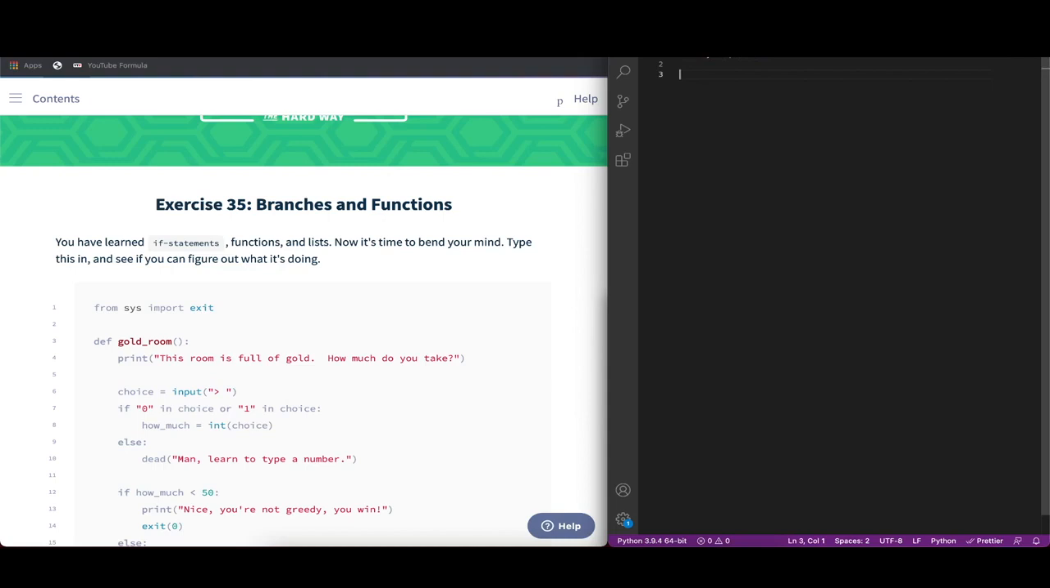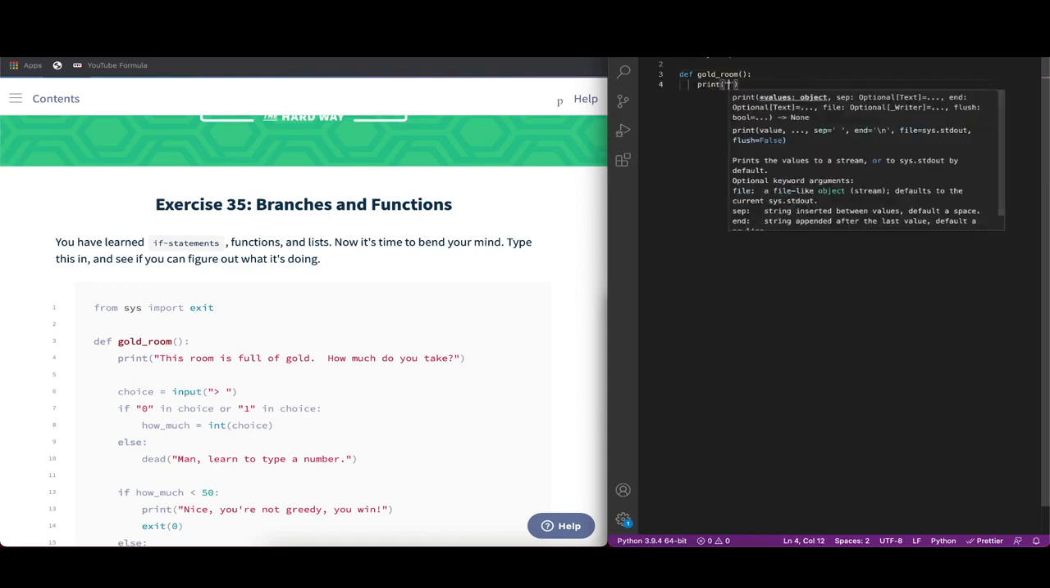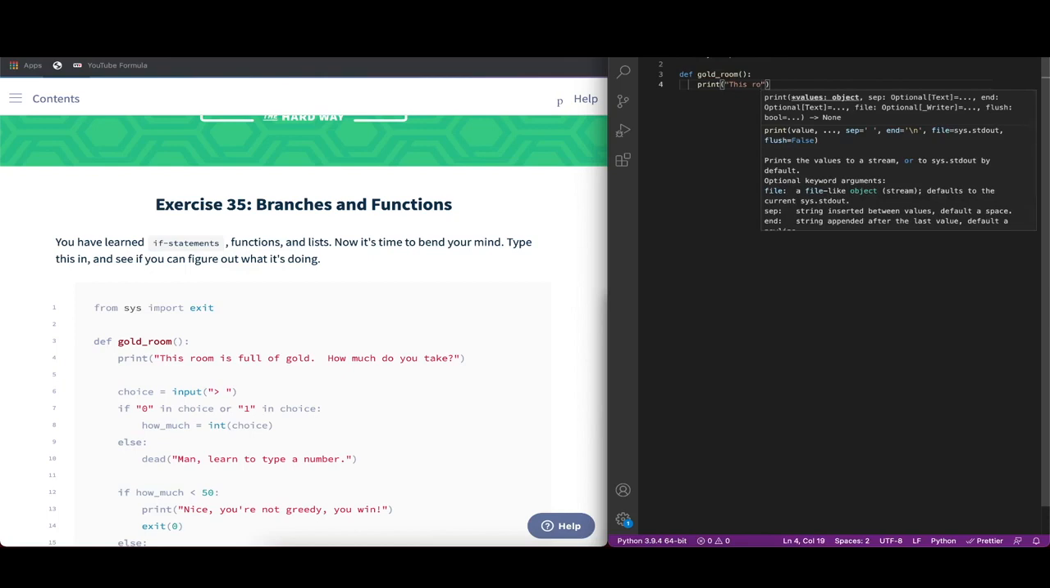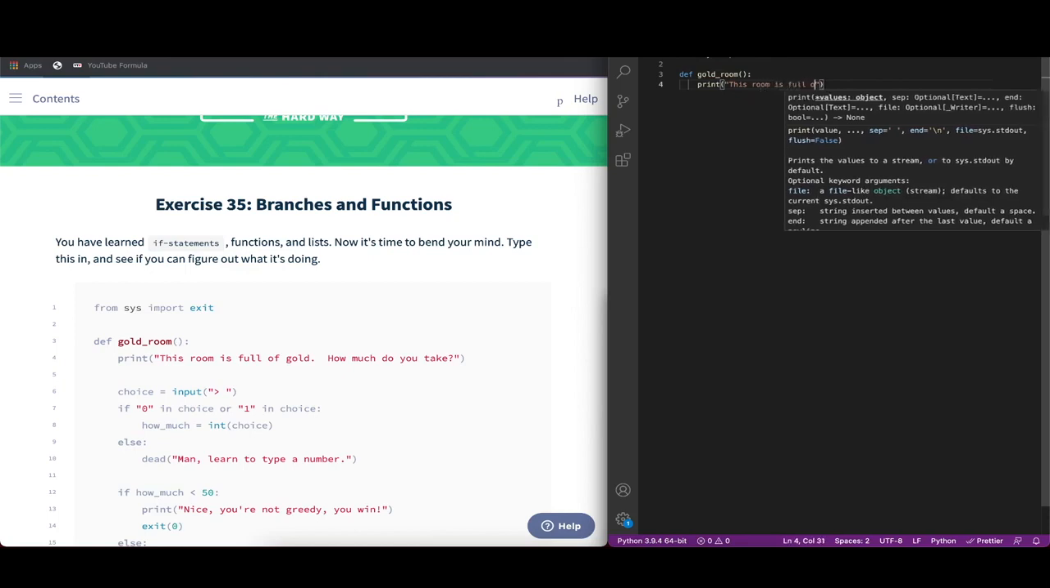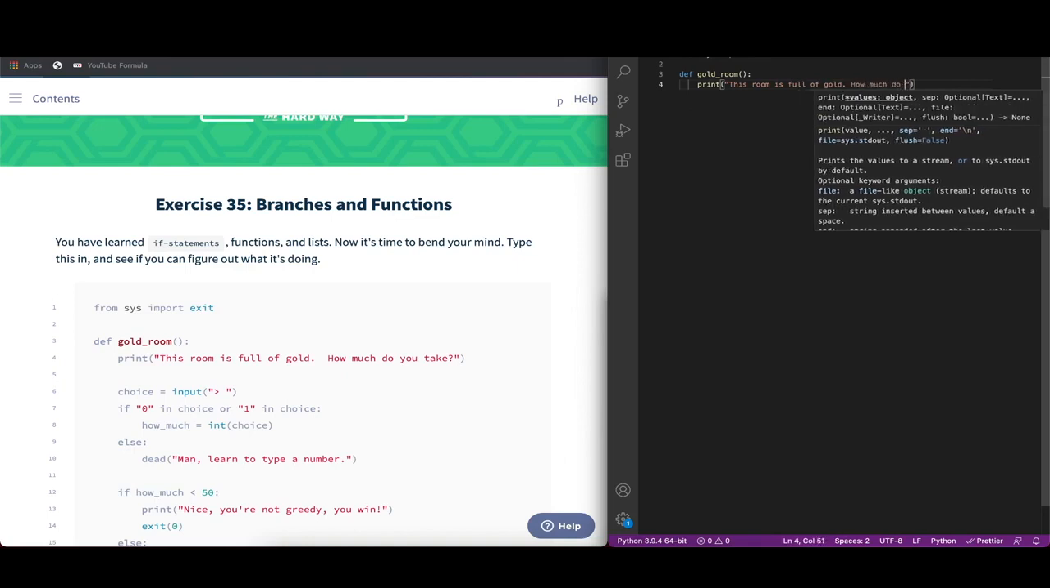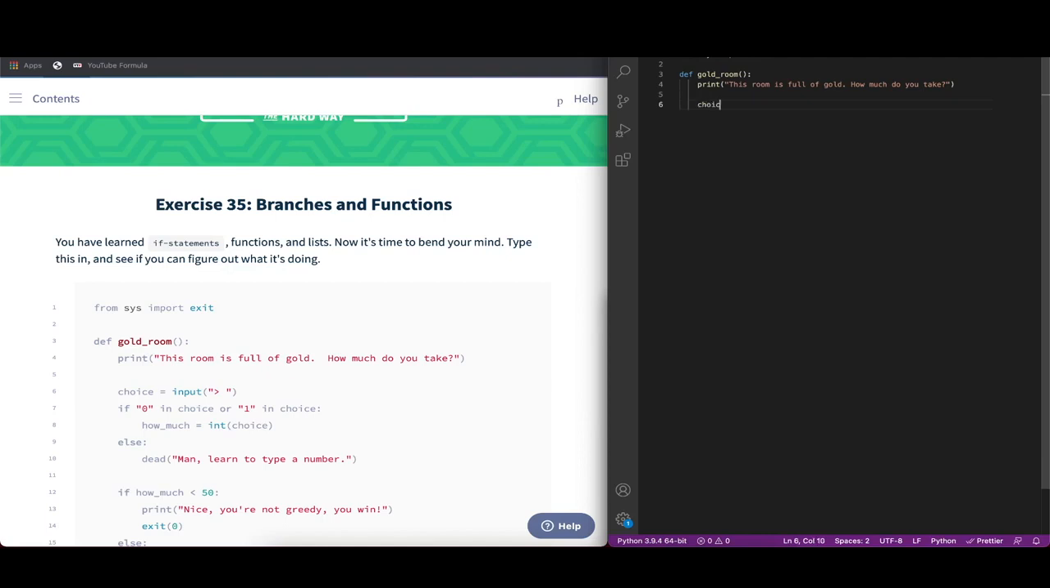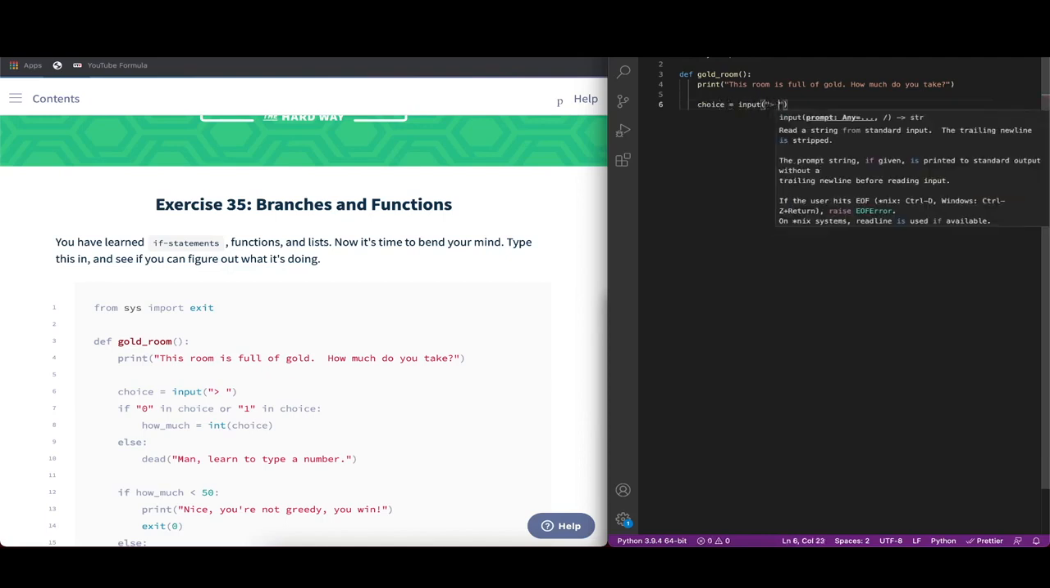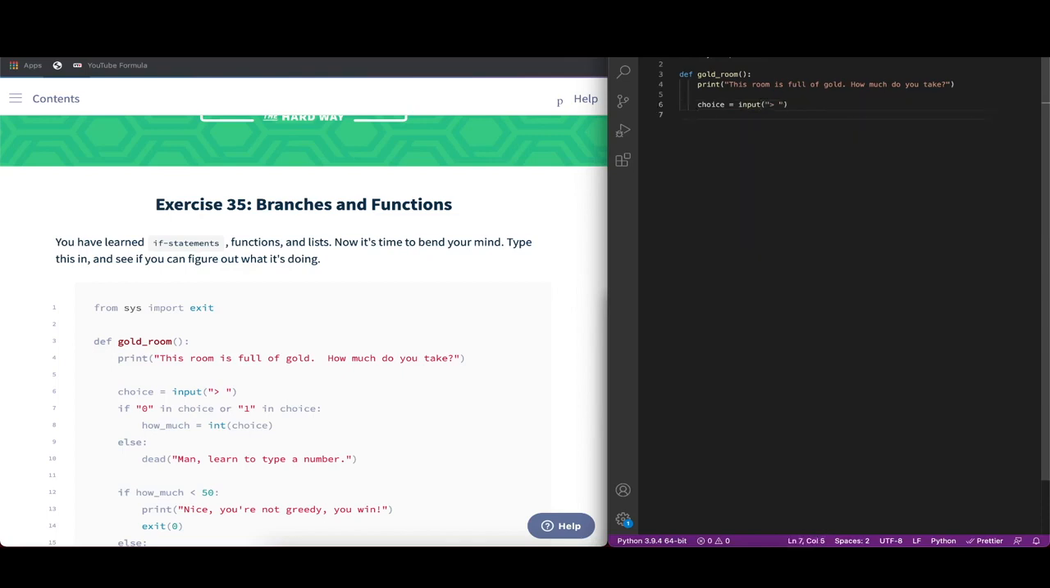from the sys library. We're going to continue to define a function here, and we're going to print out: this room is full of gold. How much do you take? And then we're going to store the input that the user provides in our choice variable here.